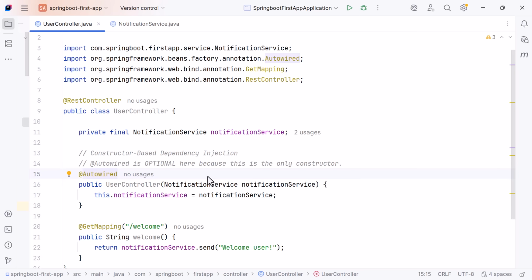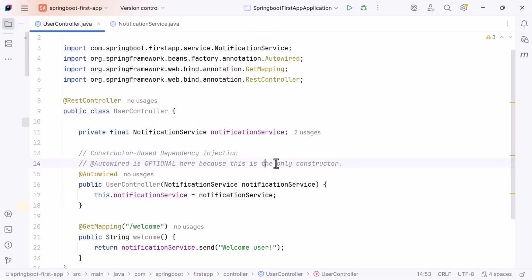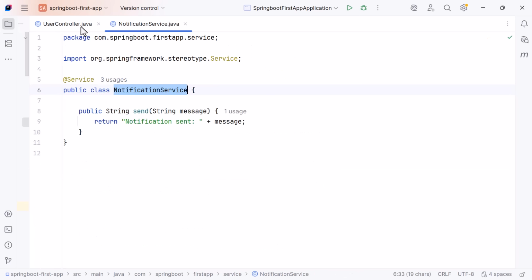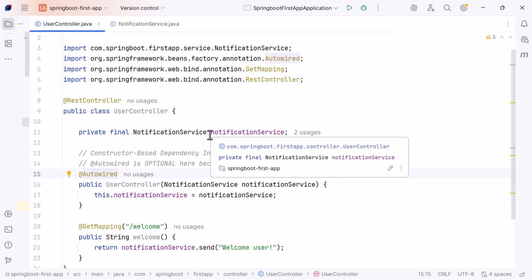Now here is the clean interview summary. You can speak directly. Constructor-based dependency injection injects dependencies through the constructor. It makes dependencies mandatory, supports immutability, and works very well for unit testing. The @Autowired annotation is optional when there is only one constructor, but required when multiple constructors exist. Spring creates the dependency bean and automatically injects it without the class creating it manually. That is the complete explanation of constructor-based dependency injection in Spring.